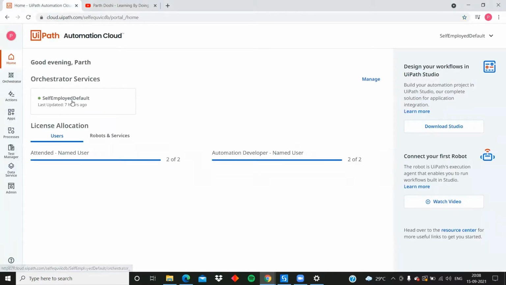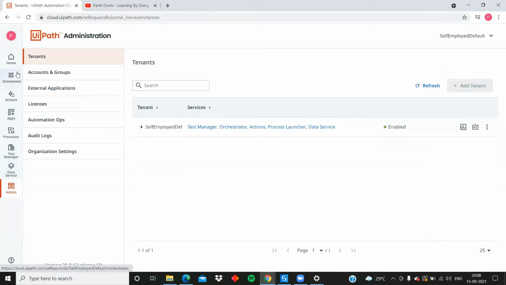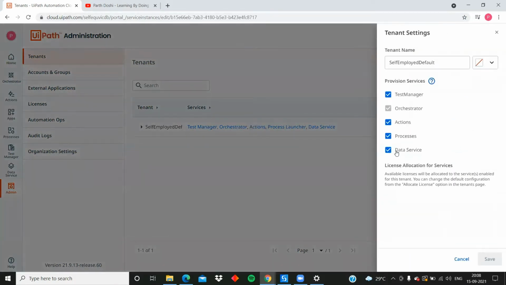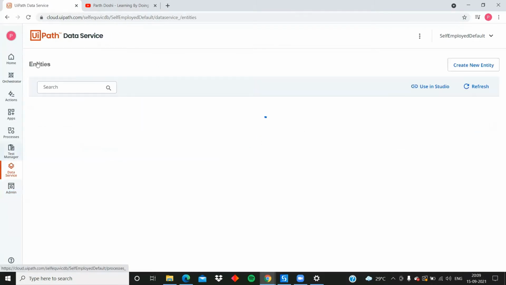Now first we'll create our Data Service entity. For that, we have to go to cloud.uipath.com, and here in Data Service, we are going to create our entity. Before that, if Data Service is not enabled on your UiPath cloud, go to Admin, in Tenants go to tenant settings and select Data Service over here. And now we have Test Manager as well, so I'll soon be making a video on that as well. But yeah, if you don't have Data Service enabled, you can enable it in this way.